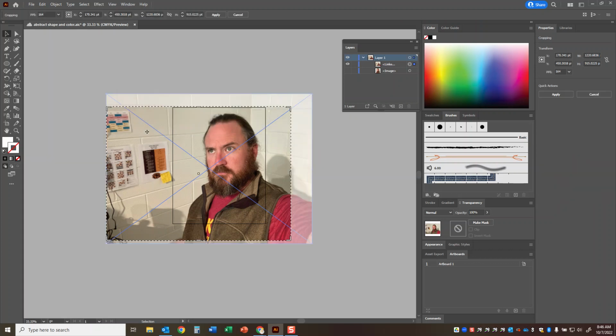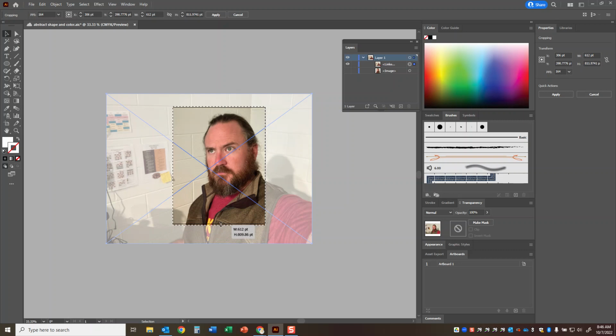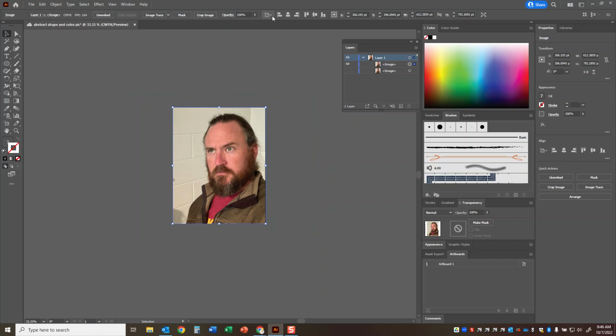So go ahead and click OK. And then all you've got to do is make this box match your canvas. And once you're done, it will basically hide the rest of the photo. So we can hit the Apply button up here on the top ribbon. And now we're ready to rock.